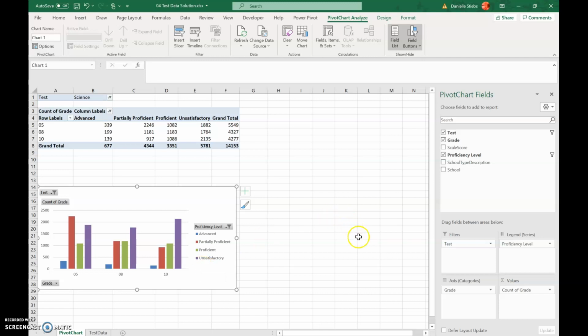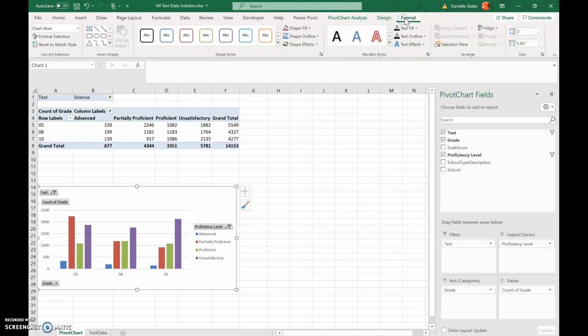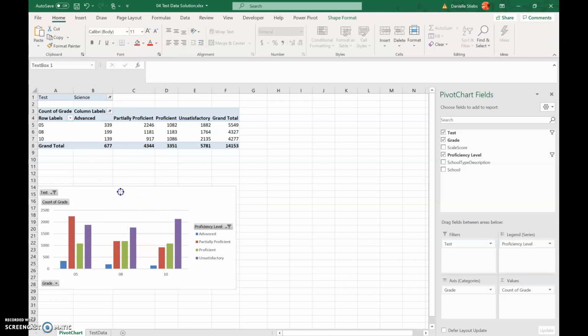On the format tab over here, click the text box button in the insert shapes group. Up here, we are going to insert shapes, and then click the top of the chart and have a label that says student science score. Now I see. Click here. Click here. All right. Oh, where did we go? All right, do that again. Start typing before I move it, I guess.